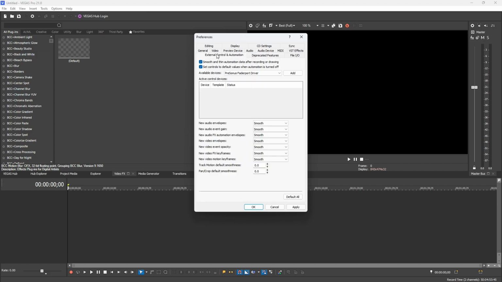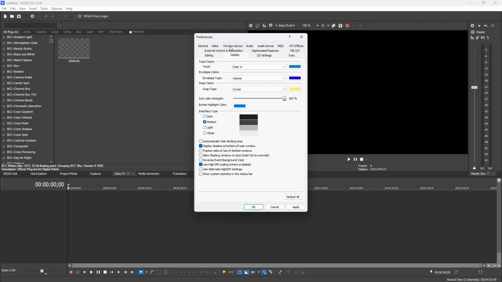Now moving over to external control and automation, the changes I like to make are these options down here. I like to change them all to smooth because smooth transitions look the best to me personally. And now moving up to the display tab, I like to change my interface to medium. I like dark, it's okay, but medium is what I prefer because that's kind of what I'm used to. And then I also like to change my track colors. I've changed all of these to specific colors that are more complementary and pleasing to my eyes.